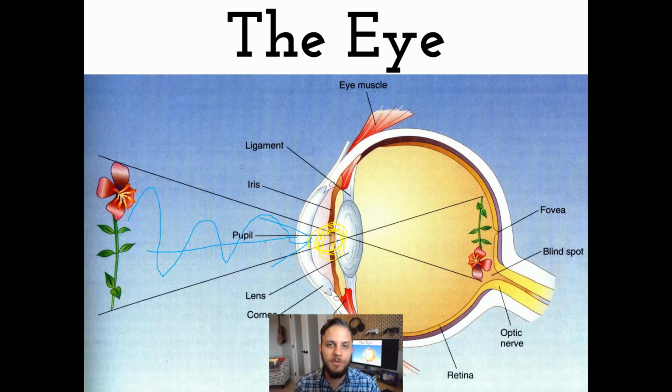So this helps control the amount of light that comes into the eye, as well as helps focus the image a little bit. This is why when you get those eye drops that blow your pupils out at the eye doctor, everything looks fuzzy. Too much light's coming in and you can't focus quite right.